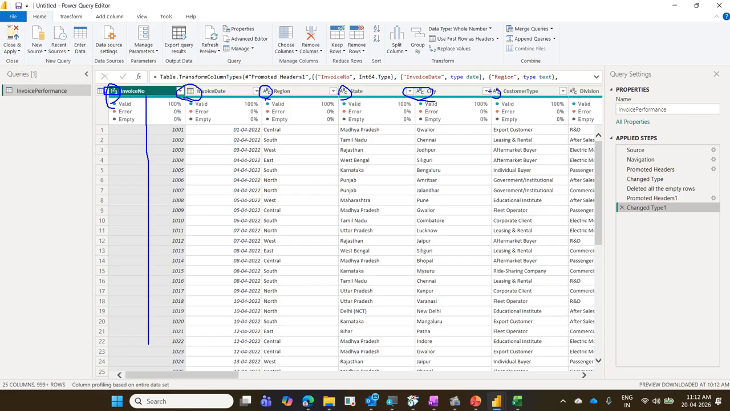So this will happen 90% of the time. Power Query will convert your data type properly. 90% it will convert. What is that other 10%? Sometimes Power Query is not able to recognize or convert it. No problem. We'll give one more chance to Power Query. Now it has converted. Let me check whether it is converted properly.